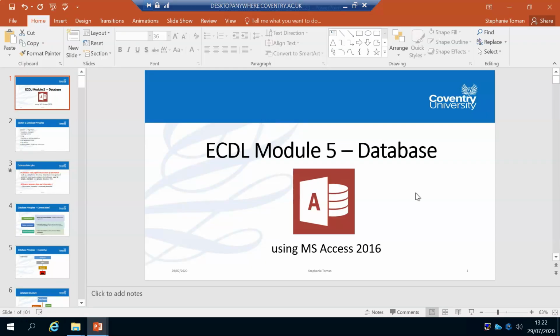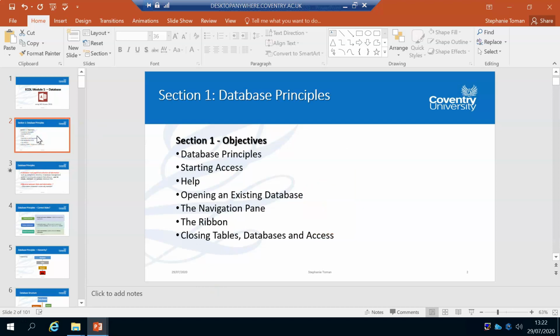Okay, so MS Access 2016 is the software we're using. Module 5 of the ICDL modules group, there's 7 in total, this is number 5. And I've got some areas here that we're going to look at that connect up to what we looked at a little bit earlier, but these are a bit more detail.